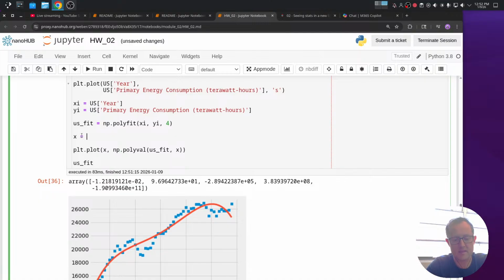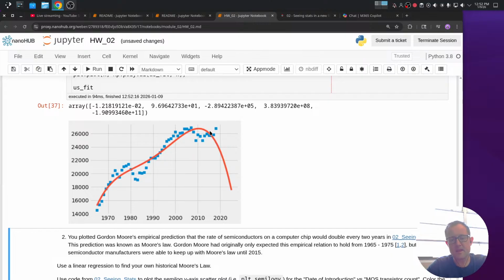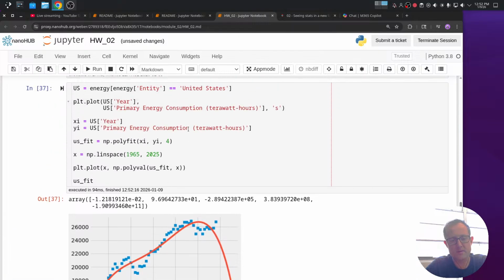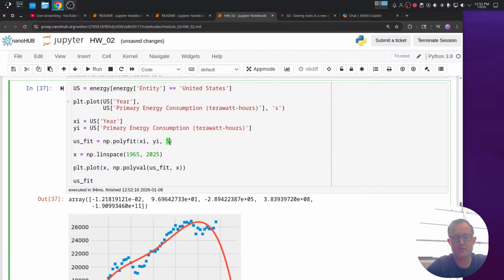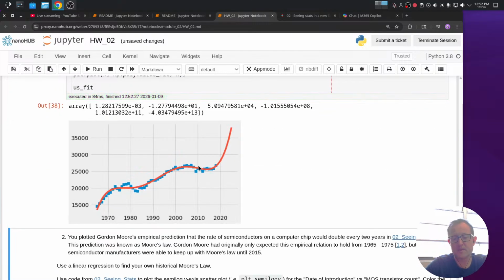Say x is np.linspace from 1965 to 2025. And now we can see with this fourth order fit, it's swinging way down, which is probably not true. With a fifth order fit, it swings way up. Maybe that's more true. I don't know.